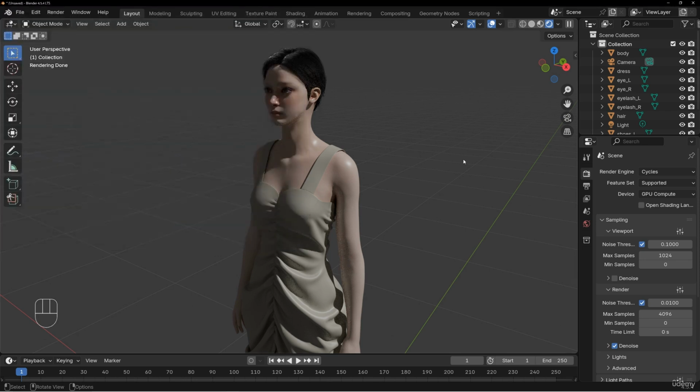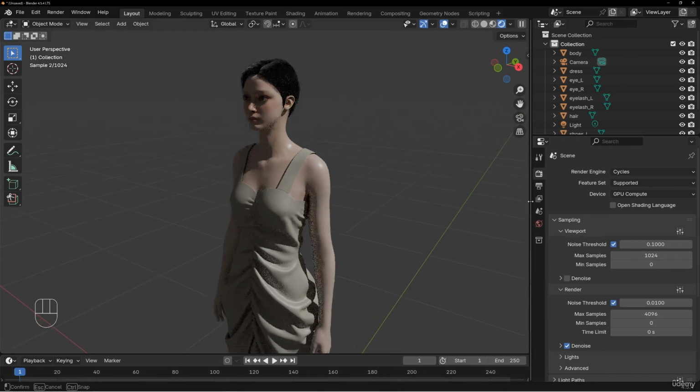Next, we'll adjust the rendering quality. The Render Properties window contains various settings. This time, we'll explain only the most important ones. Sampling is a value that determines how many rays are calculated per pixel. Conceptually, lower sampling yields a rougher image with more noise, while higher samples result in smoother, cleaner visuals. However, increasing sampling significantly extends rendering time.